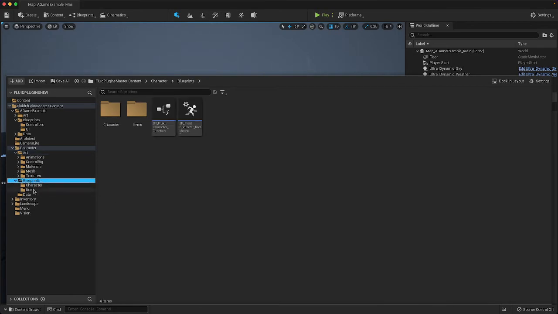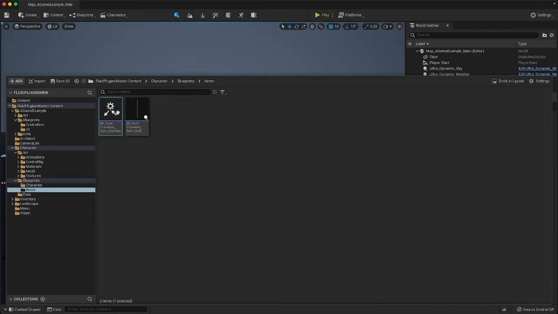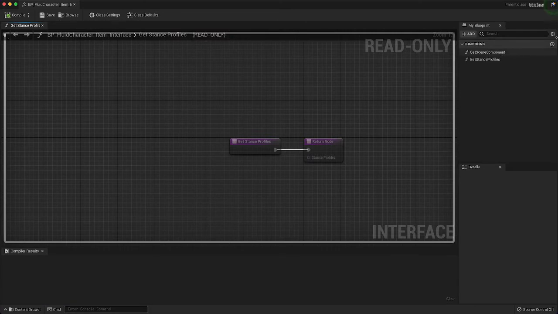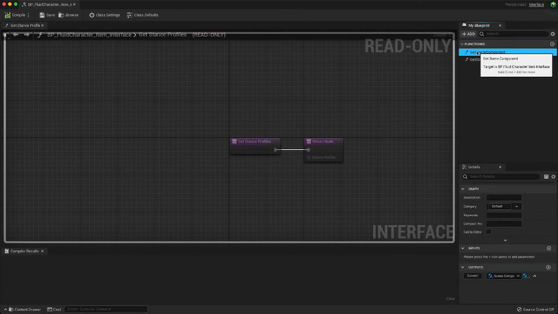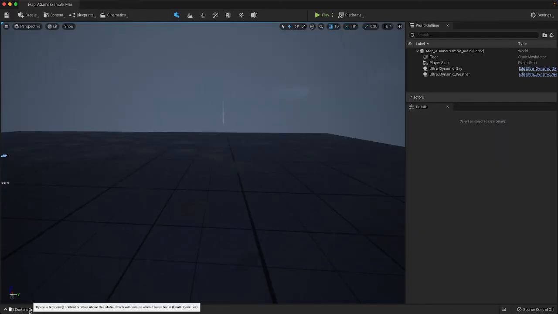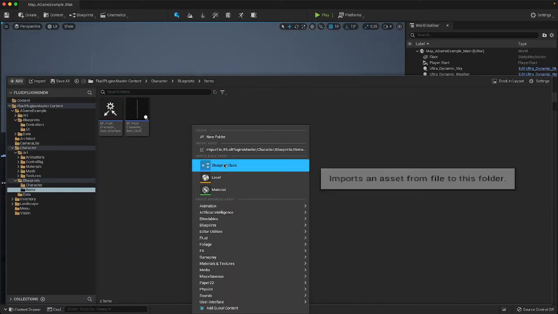you go to blueprints and under items. I got this interface here, and there's just two functions I've made. Get scene component, and that's basically an easy way to get the item's mesh component, whatever it's rendering, and then you have your stance profile. So this is the interface. It's blank. So when you create a new item blueprint, just do it here.